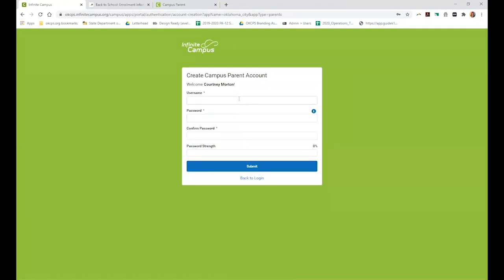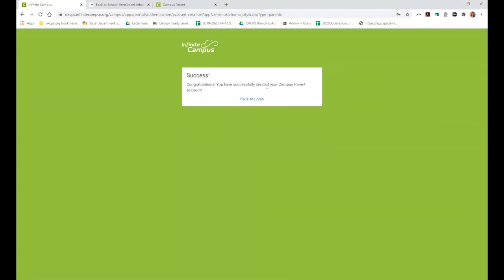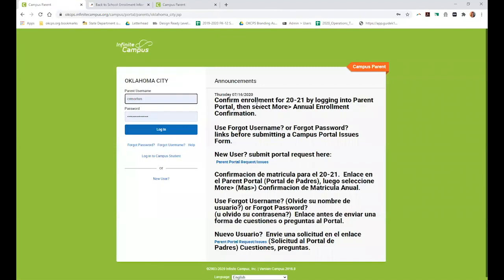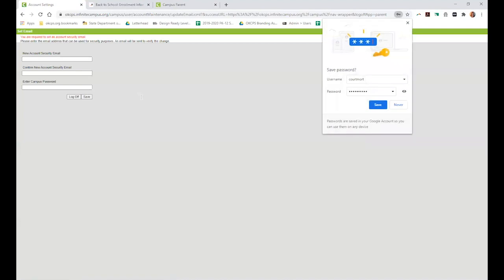Now it's going to ask me to set up a username and password. Once you've selected your username and created your password, you're going to click Submit. Now we have successfully created our Parent Portal account. We're going to click Back to Login. Now here's where we're going to put in the username and password that we just created and log in.